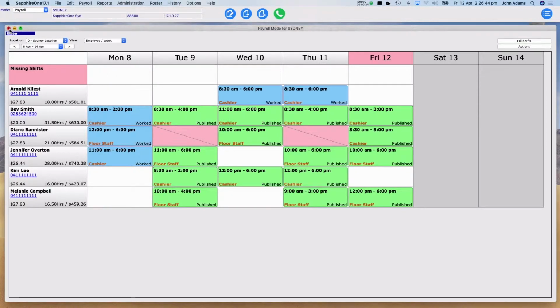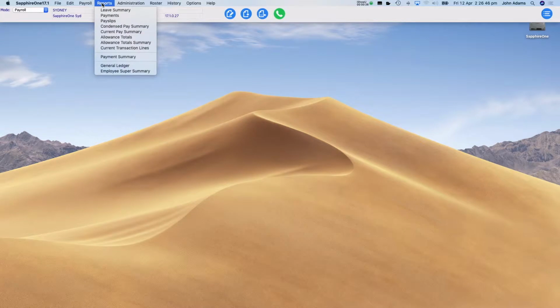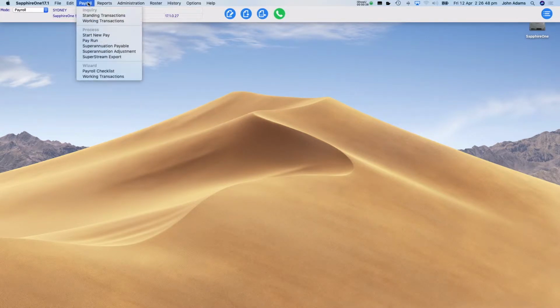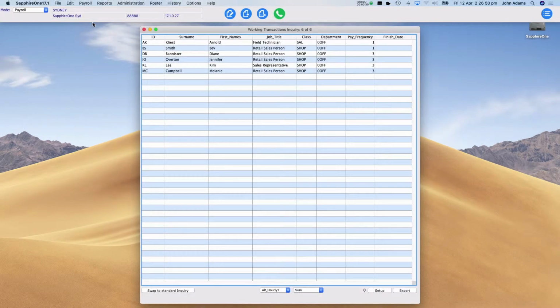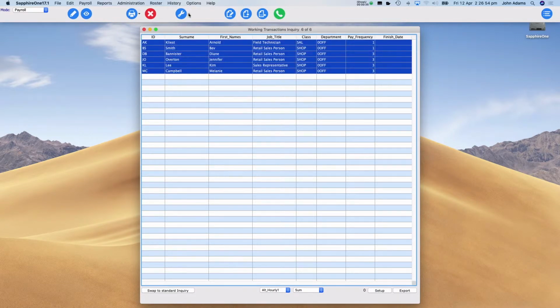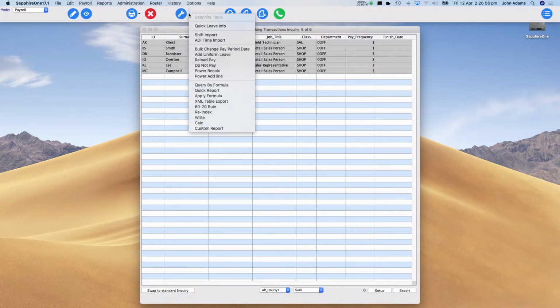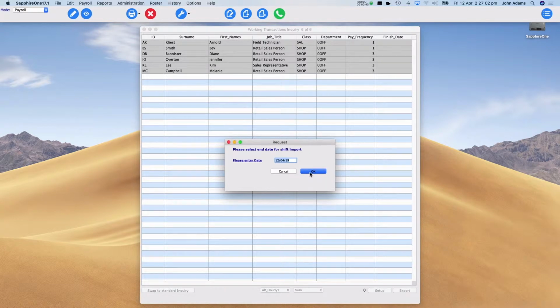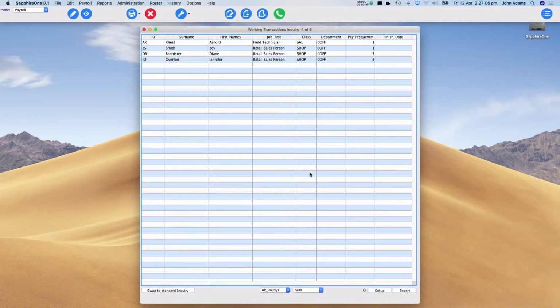If we go ahead now and close that screen and we go over to the payroll and we go to working transactions, in the working transactions, if I select all my working transactions and come up here to the tools, I have a tool that's called Shift Import. And that will import all the shifts up until the 12th of April. So we go ahead and import that.